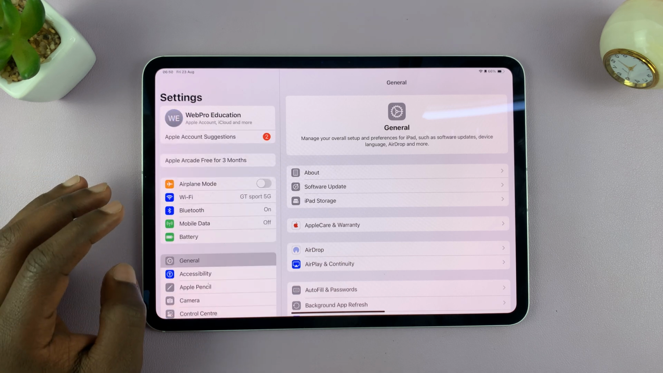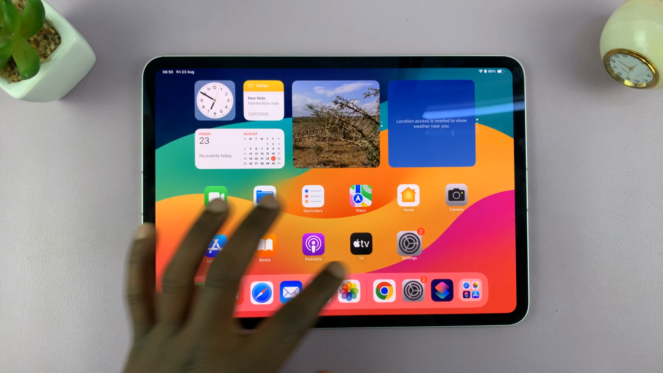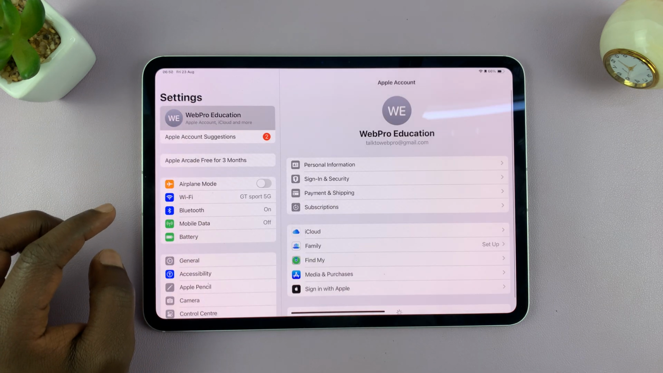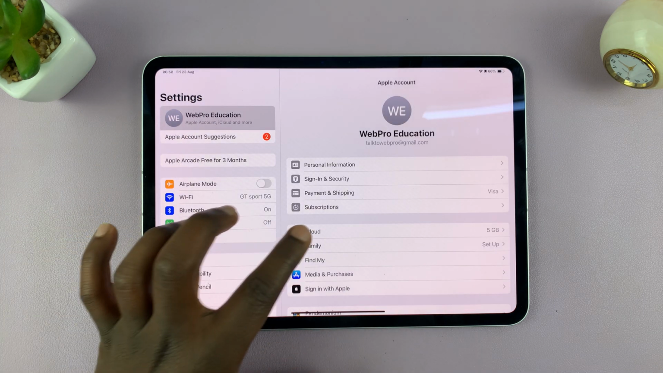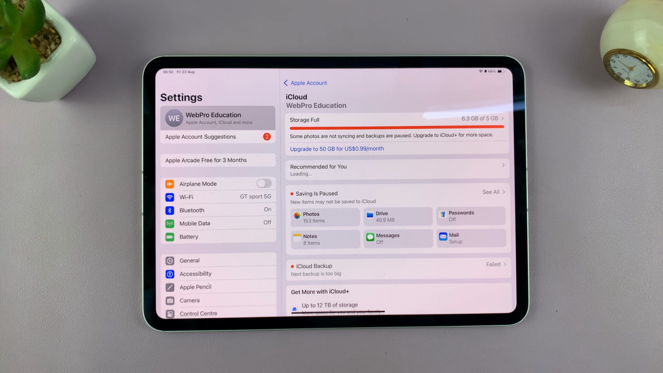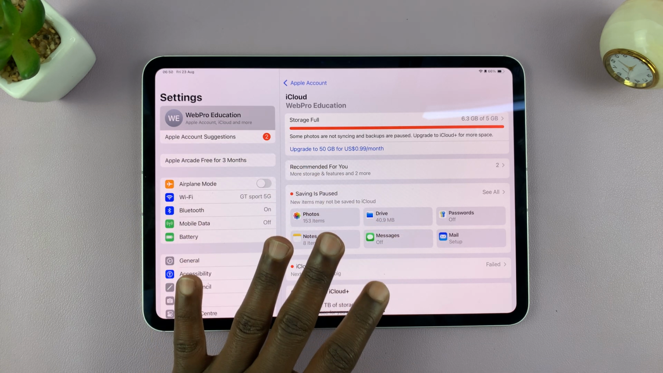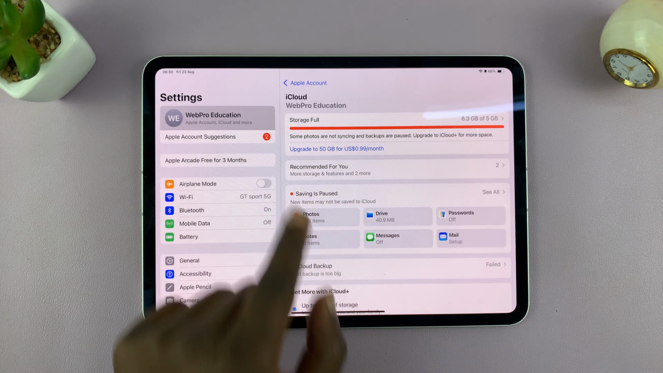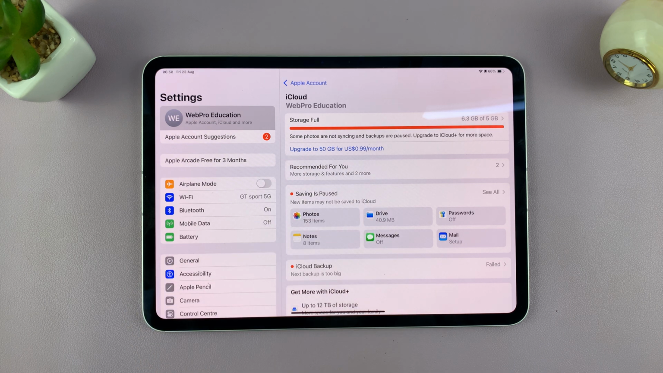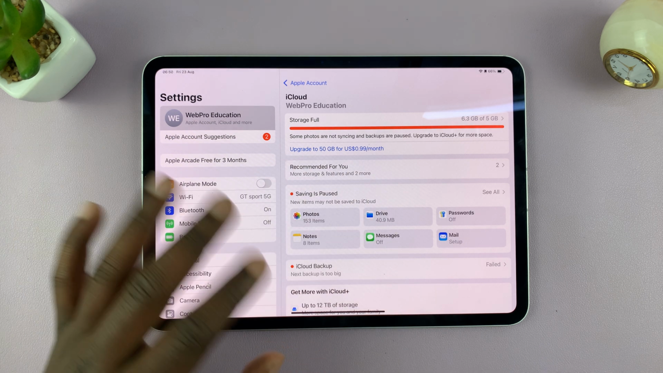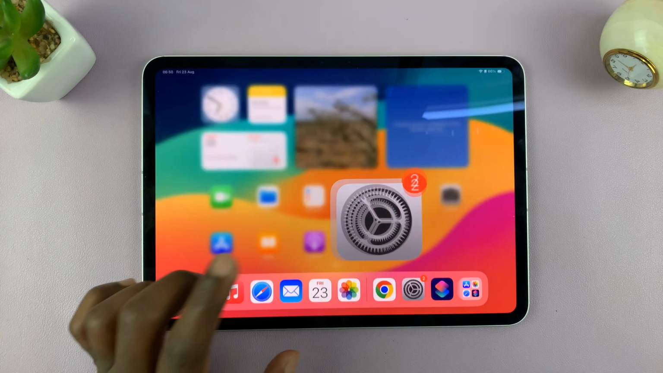So if you go to settings, then tap on your name at the top there, and then go to iCloud. Just make sure you back up everything, especially if you have space. Currently, as you can see, my storage is full, but that's another story. So make sure you back up everything you need to back up.